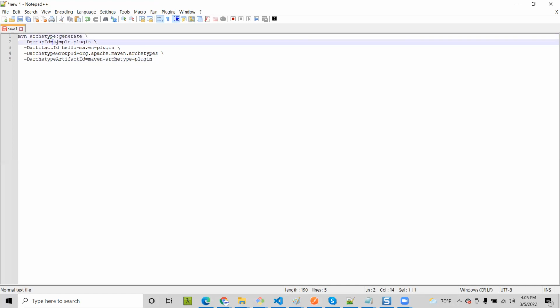So group ID, you already know we are using com.lotusops.maven.plugin. That means we are creating a Maven plugin. You don't have to write it so deep, but just for simplicity, let me get rid of this. I'll just leave it as hello-maven-plugin under com.lotusops.